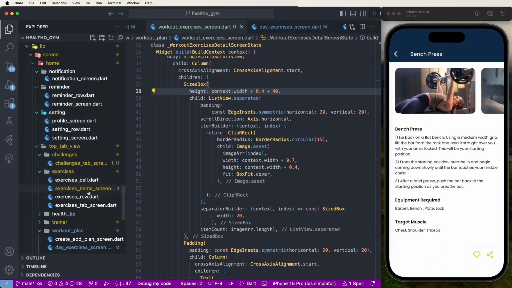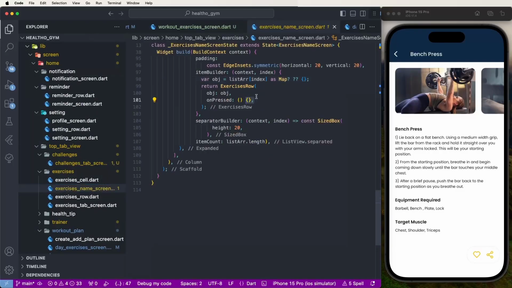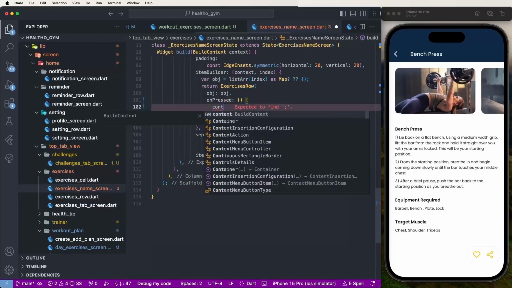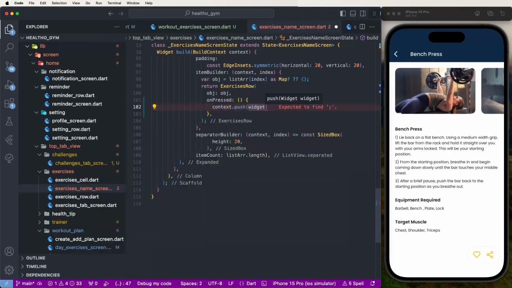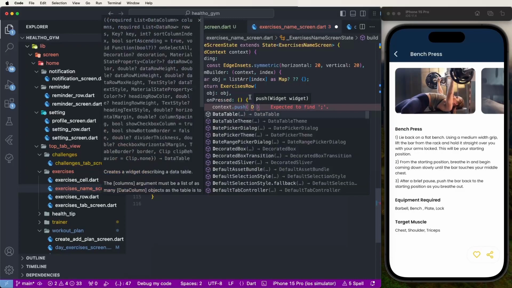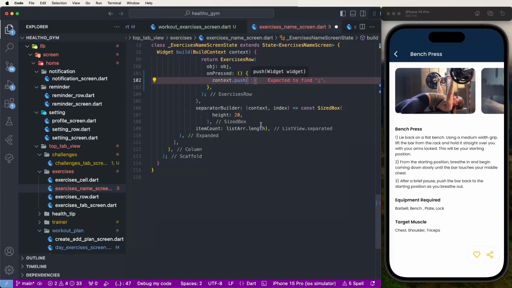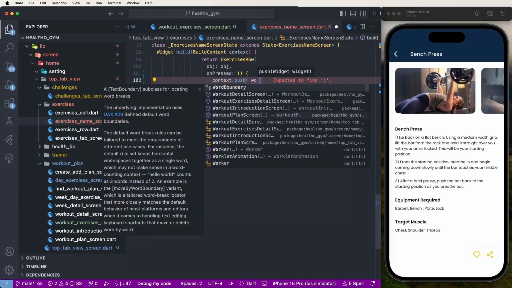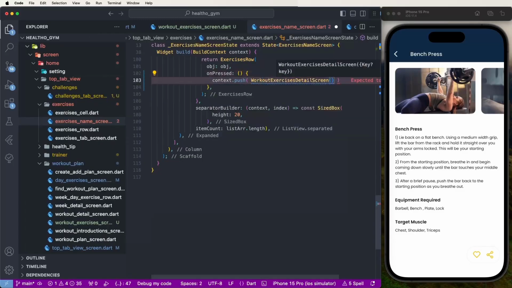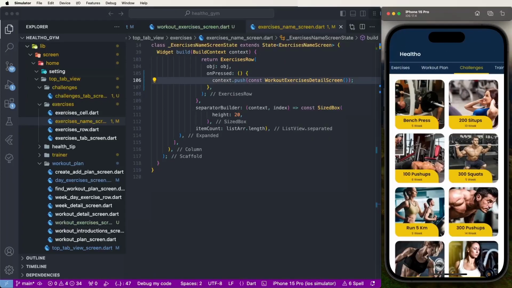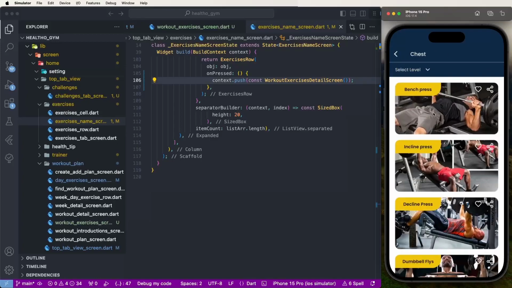and now I need to give the name screens, and configure the context dot push, and call this as a workout exercise detail screens, and set the semicolons, setting context. Now save this. Now click on back, and now I need to check this. Now click here, open this, and it opens the detail screens like this.